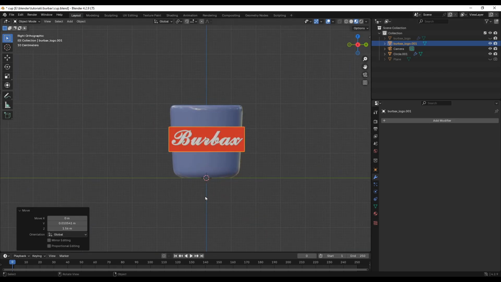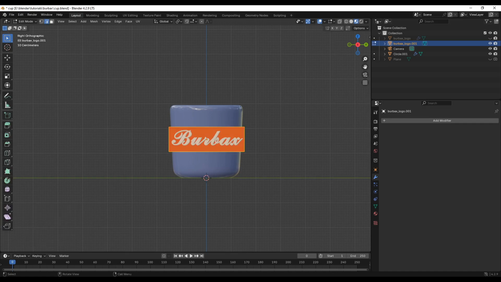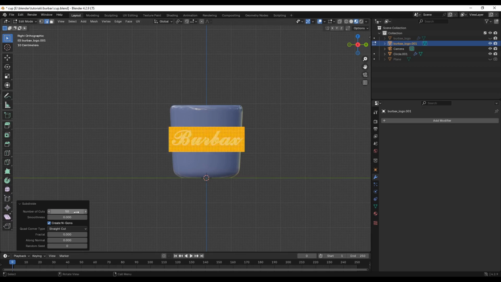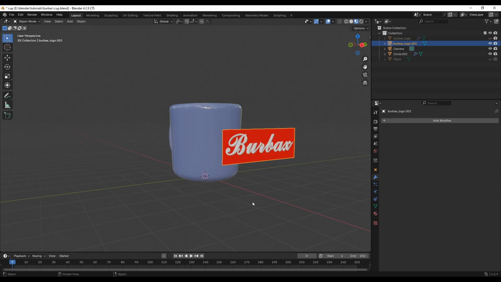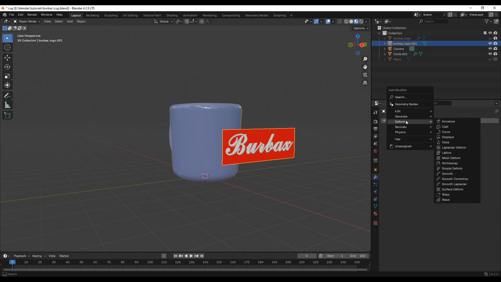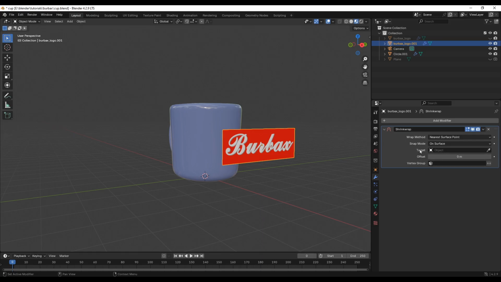Right here looks good. And now let's go to edit mode and subdivide. Number of cuts 50. Now let's go to modifier and add modifier, deform and shrink wrap. And then for targets, let's select the object.